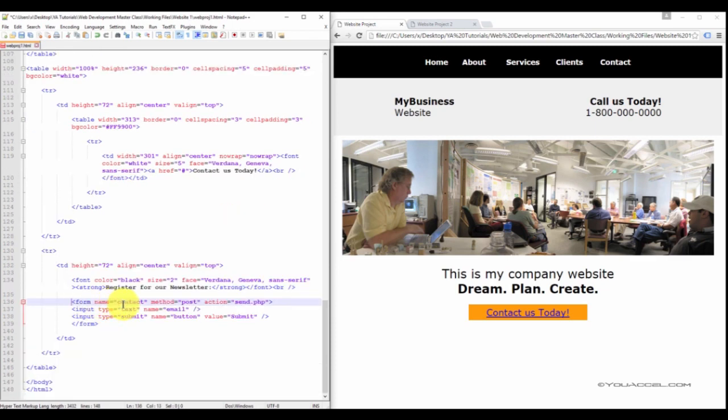So we've given the form the name contact, method post action send.php. This will not work until we actually create the send.php file. And again, we're going to be covering that in the PHP section of this course if you are taking this as part of the Web Development Masterclass. We've created an input, a text input, and we've named it email. And we've created a submit button as well. And that's it. So if we press refresh, we now have our text heading and the form element with the button.